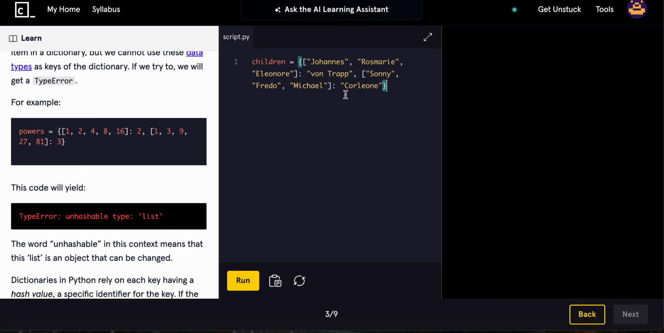And remember, let me just put a comment here. Our format is key colon value, right? So the key cannot be a list. It cannot be a list at all, because you can change a list, right? You can modify it easily. So you cannot do that.